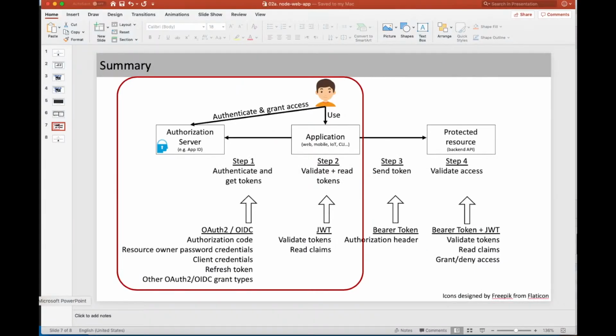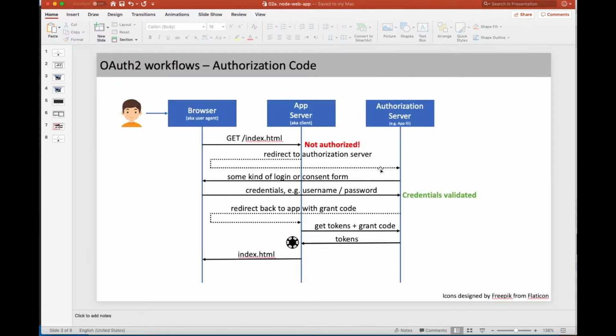If you recall the workflow, after a successful authentication, the authorization server, App ID, returns you back to the application server, to your web application. So in order for this step to work, you need to whitelist your application server URL. Basically, register it, tell App ID that this URL is trusted. Why? Because the grant code is returned here, and we want to make sure that only authorized servers, the URLs that you authorize, can be used for this redirect back to the application.